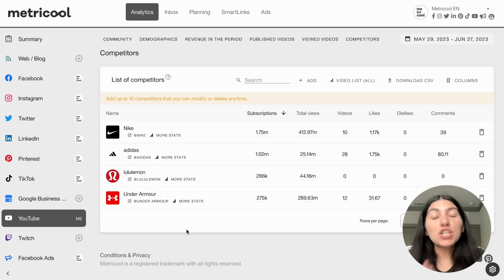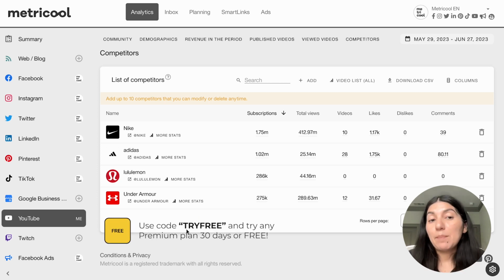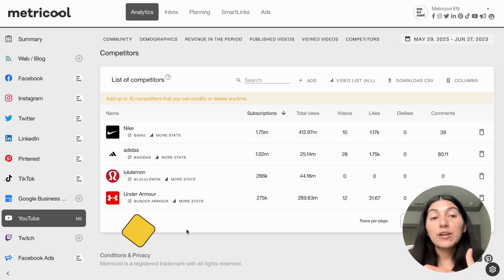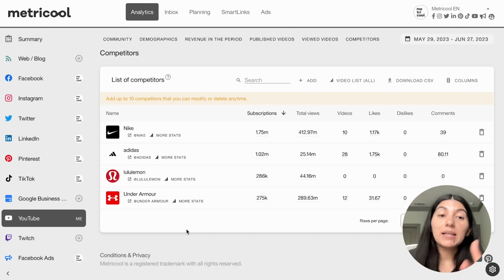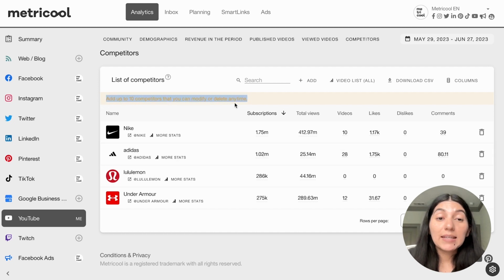And one thing to note that is very important is that competitor analysis specifically for YouTube is a premium feature, and you can have up to 10 competitors. So if you are on a free account, you won't have this, but as soon as you bump up to any of our premium plans, the competitor analysis for YouTube does become available, and it even says right here that you can add up to 10 competitors that you can modify or delete anytime.